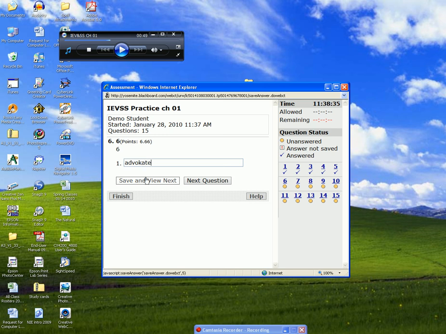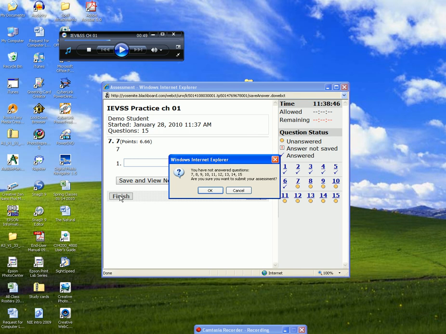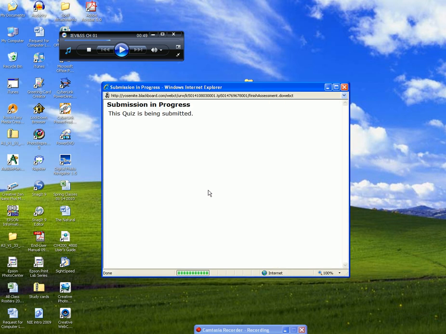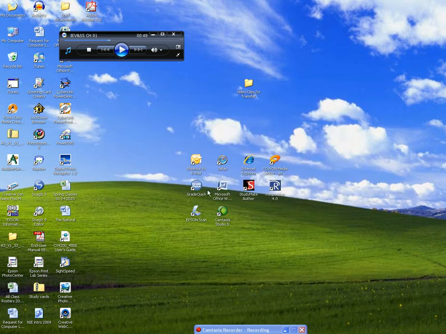The computer will pick up any misspelled words and show you what you did wrong. And I'm also going to stop there. I don't think you really need to see me do all 15 words. I'm going to click the Finish button, say OK. It submits the quiz. And I have to go down here.